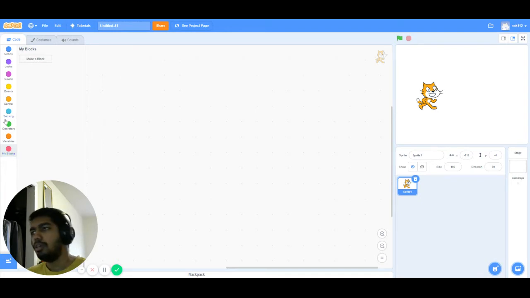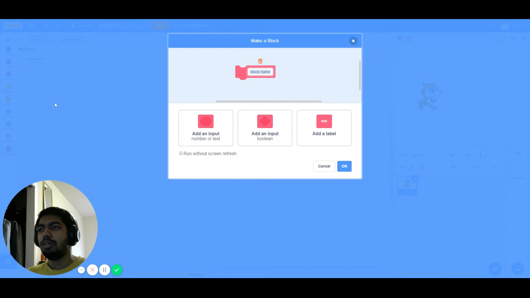So to make blocks, you come to your Scratch window, go to this section where you can see My Blocks, click on Make a Block, and here you can start making your own custom block. You can name it whatever you want. Let's make a simple block for ourselves where we square a number.